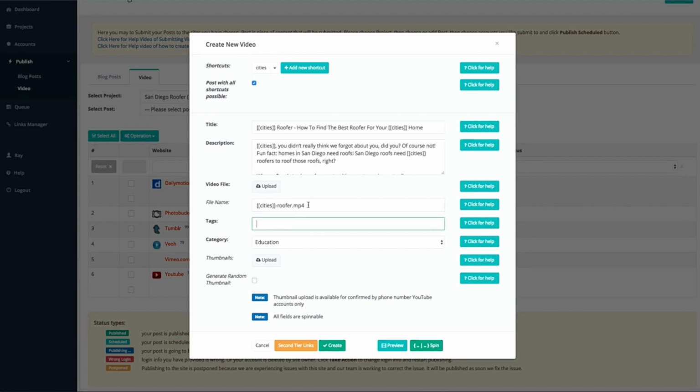Tags, same thing. So you want to put city and then roofer, and roofer cities. And then maybe roofing cities and cities roofer. Okay.